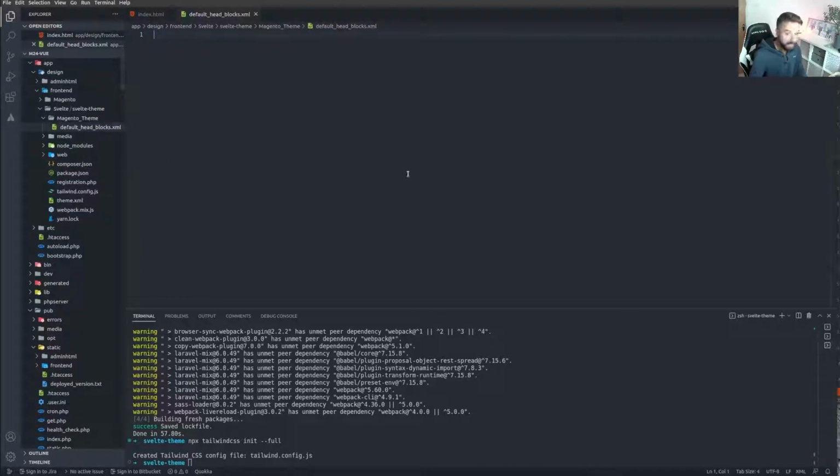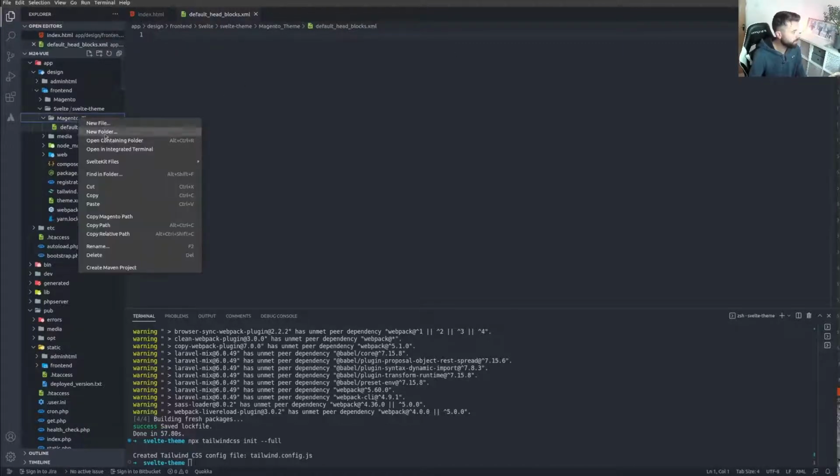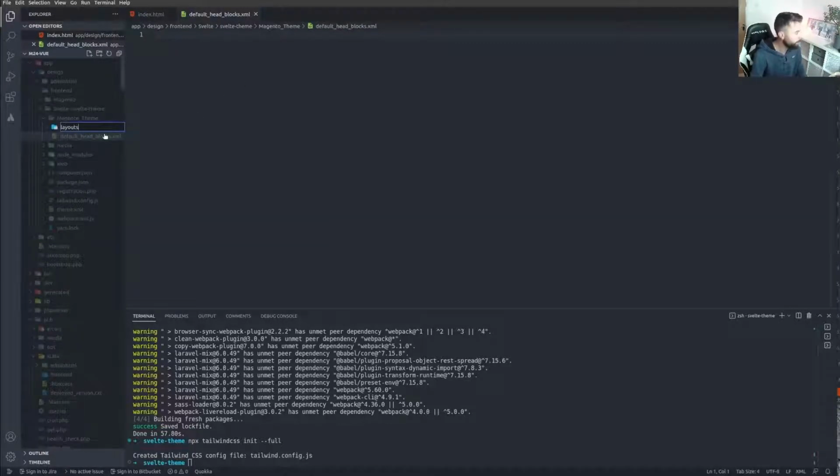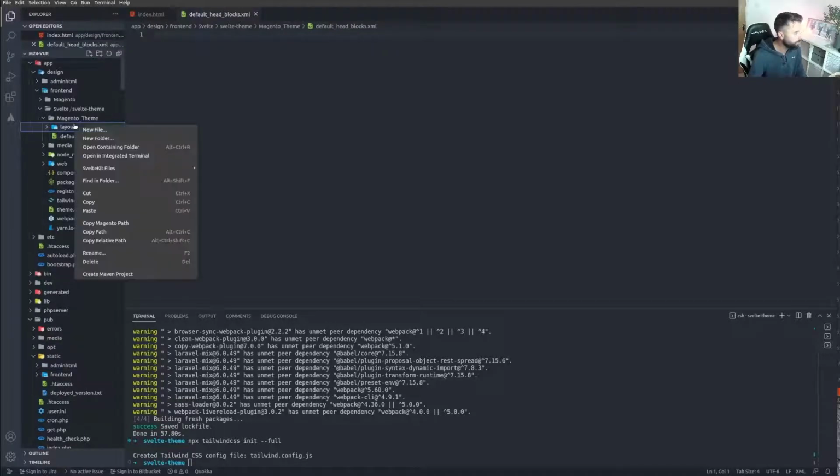Okay, and in this file, it's pretty standard. Actually, I made a little mistake. I need a layouts file. No, I don't. I need a layout file.